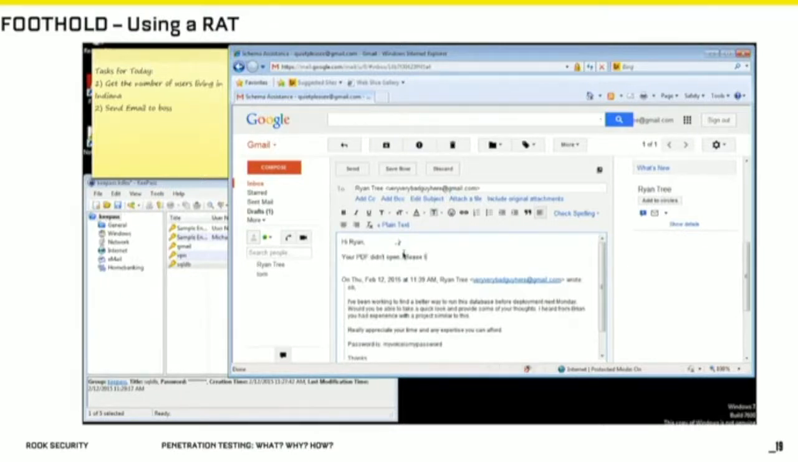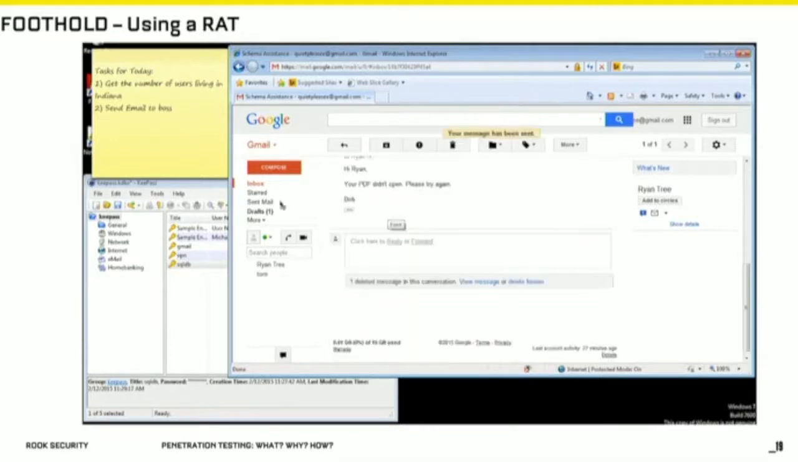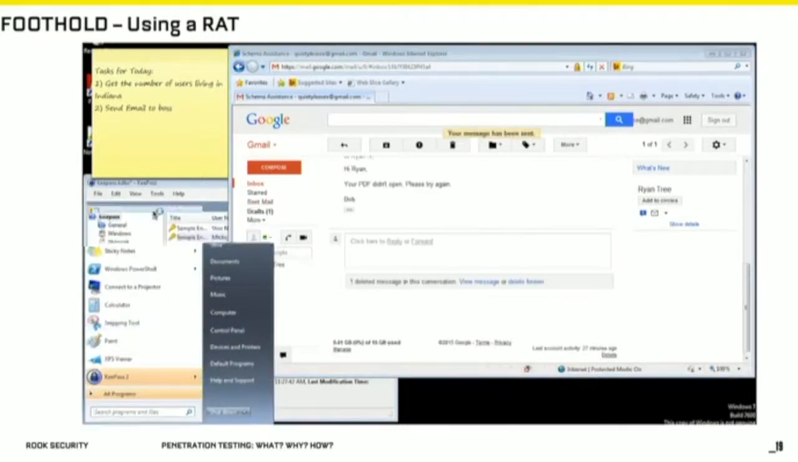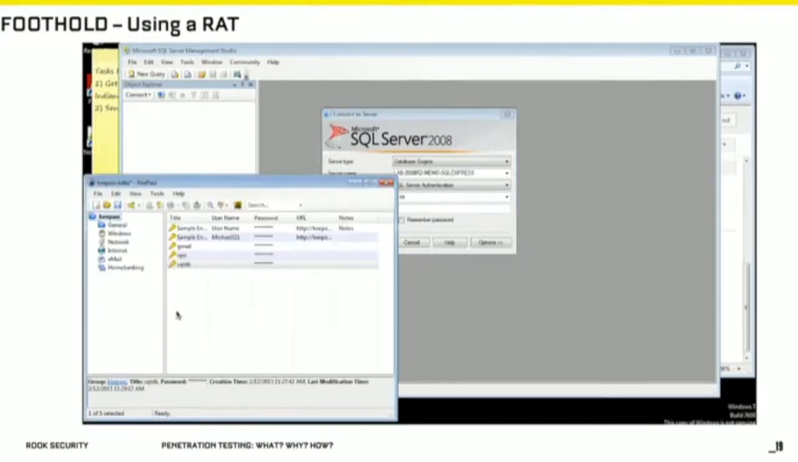Your PDF wasn't working. I'm so sorry. You know, reach back again, and I'll try to help you as much as I can. Fine. He sends that off. He thinks nothing else of it. He goes on with his day, with his business, right? He jumps into the SQL server that he manages and starts looking at all the various data in there. This is a sandbox environment, so don't worry about it.